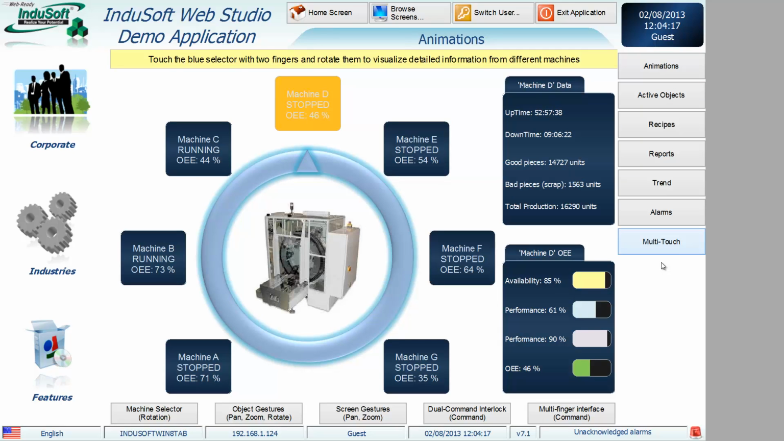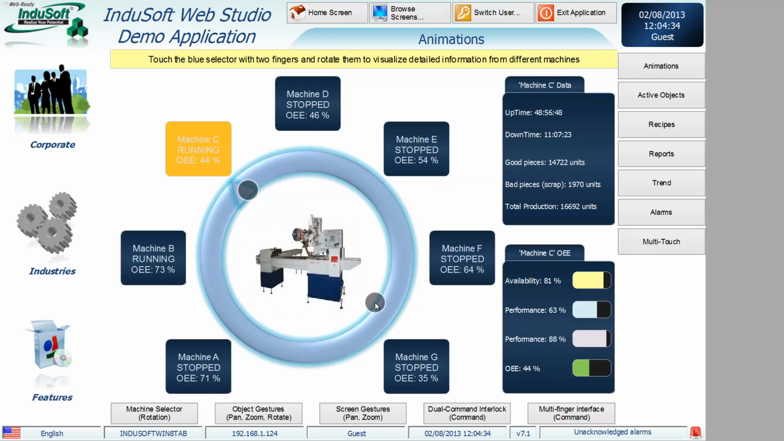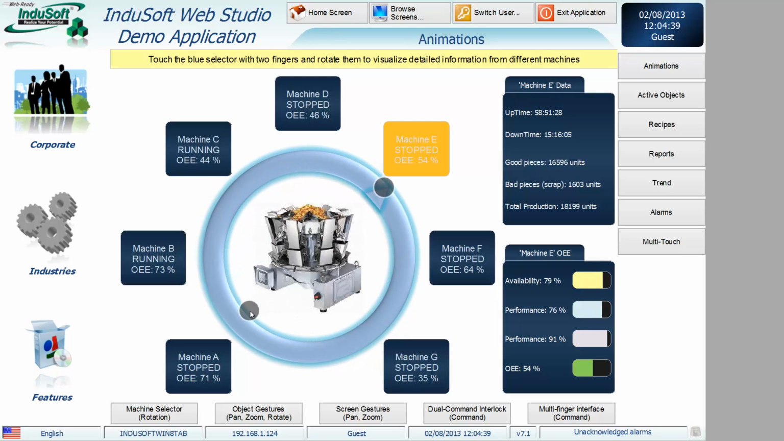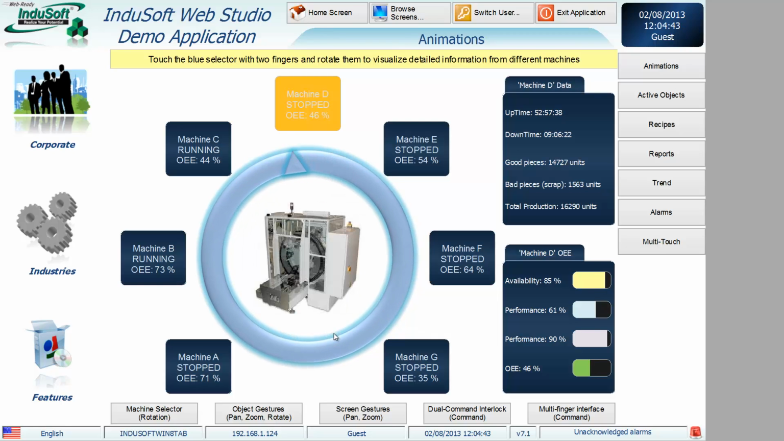This is a selector that we've enabled rotation gesture on. Now in the Windows 8 tablet that I'm using, I have enabled the ability to see the touch points. That's a setting that you can choose. So I'm going to choose this knob here and rotate this to different machines, and then along the right you can see that the machine data is changing and the OEE data is changing based on the selection that I have made. If I choose one finger here and try to rotate that, that object does not rotate.